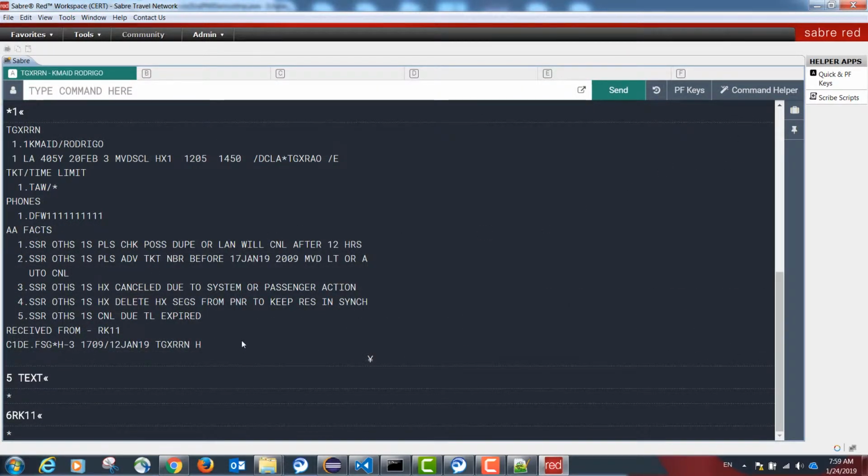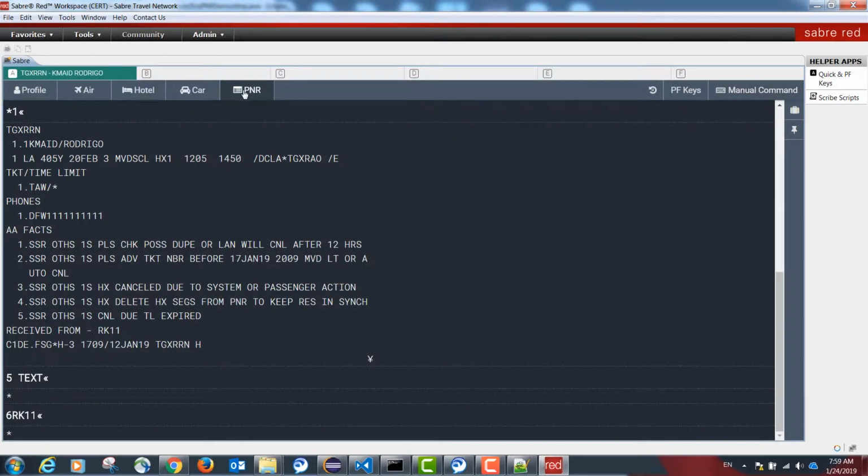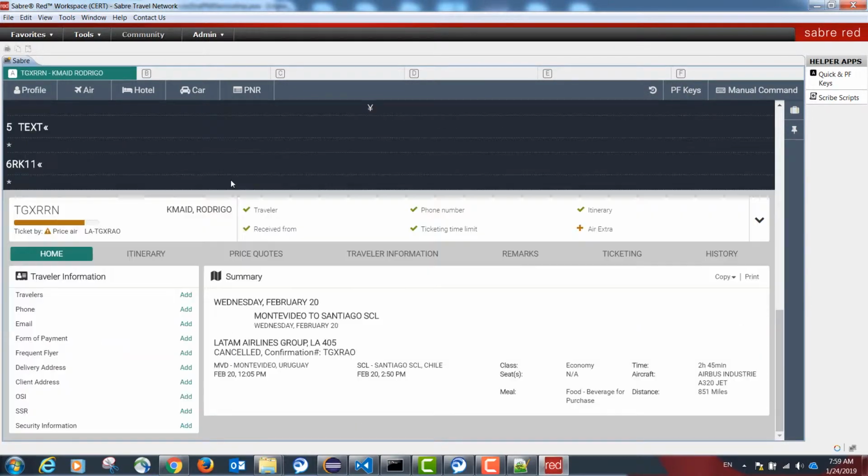I have now added a remark on my PNR, and I will try to end the record. And our record is ending successfully. This is a small example of how you can build business logic before the PNR ends, such as a file finishing logic or looking for a DK number.